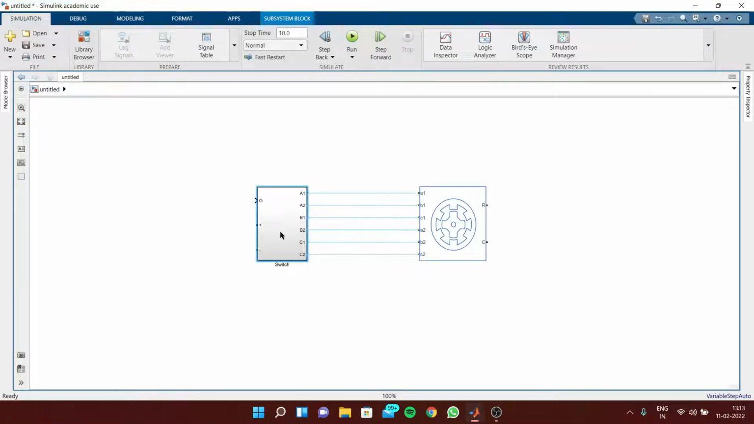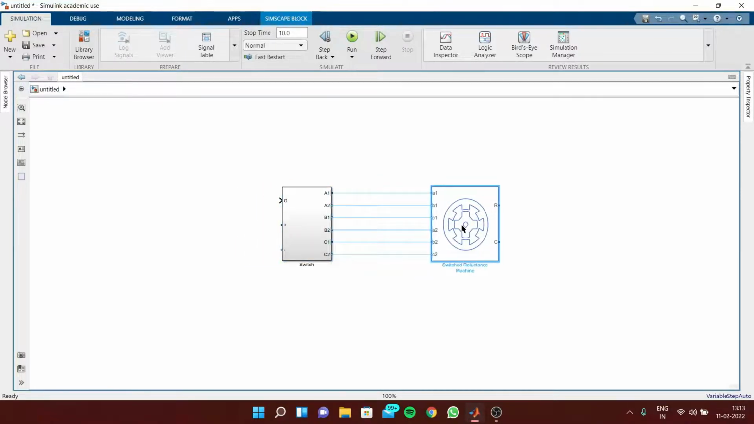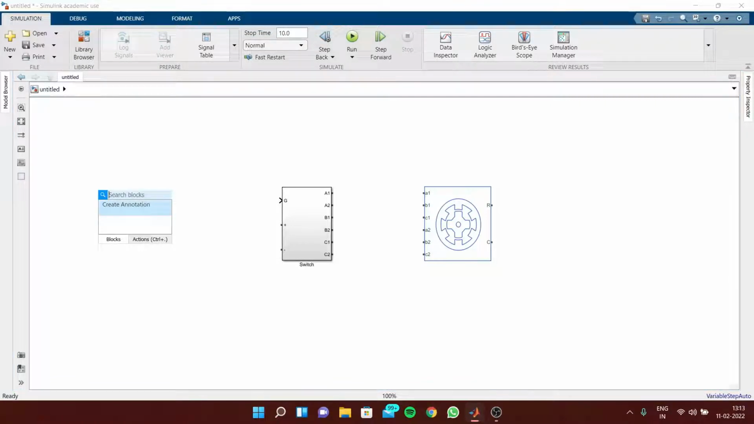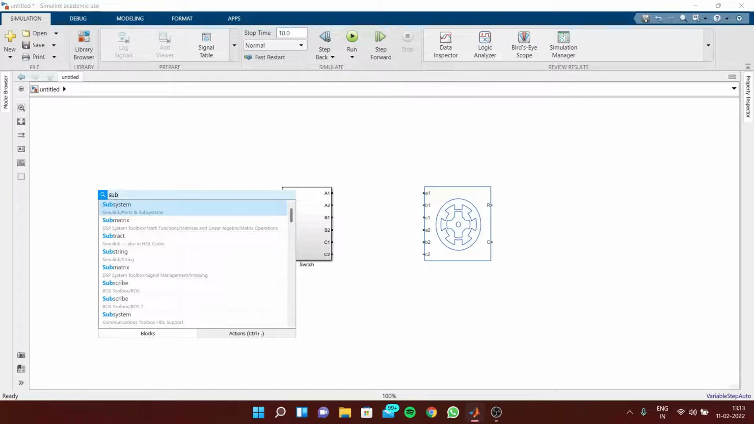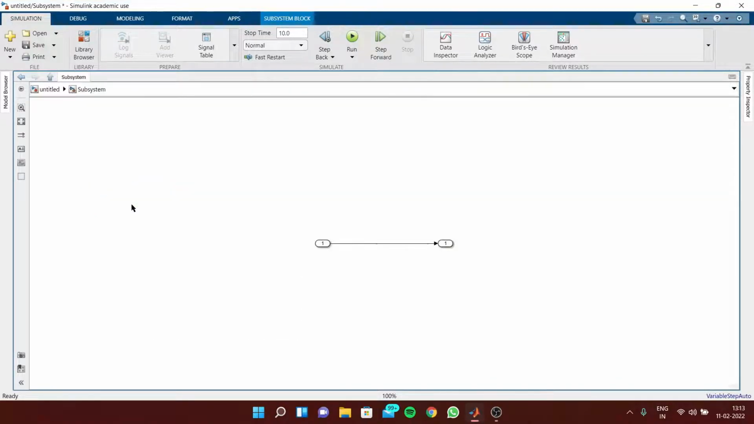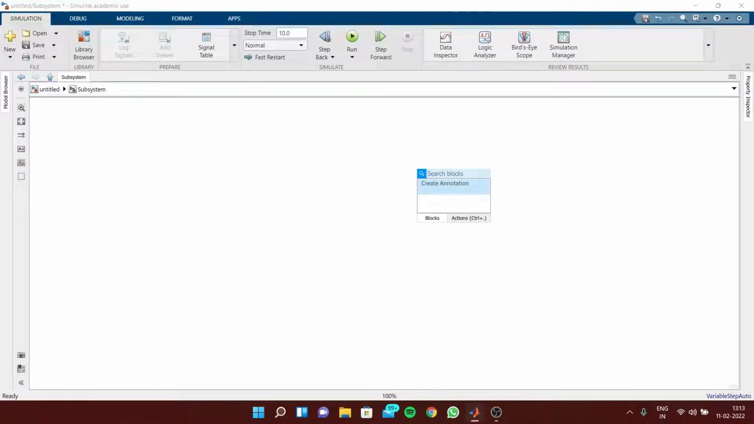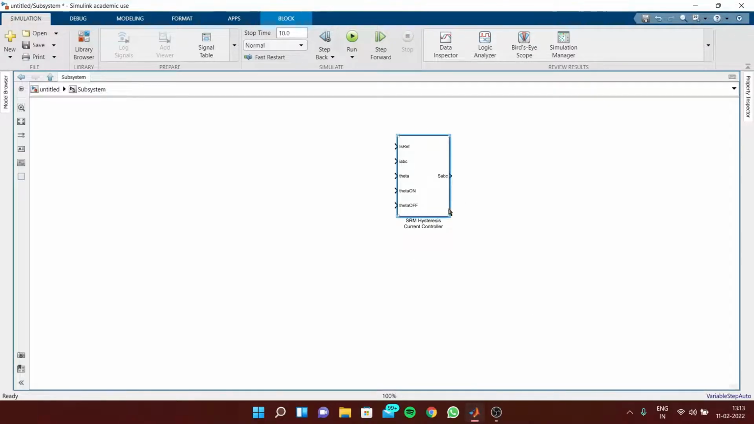Okay, so next, what do we need? A controller for controlling this SRM motor. So for that, we need to create another subsystem here and remove all the subsystems. So what we need is an SRM Hysteresis Current Controller, which is already available in MATLAB Simulink. So I'm going to type SRM. As you can see, SRM Hysteresis Current Controller. Click this box, and I'm going to make it big.